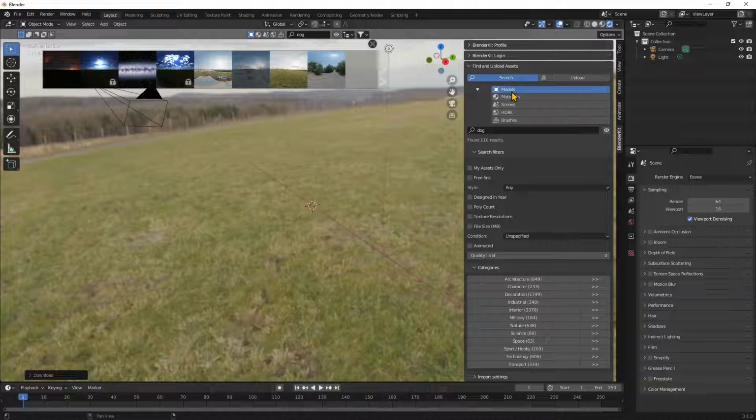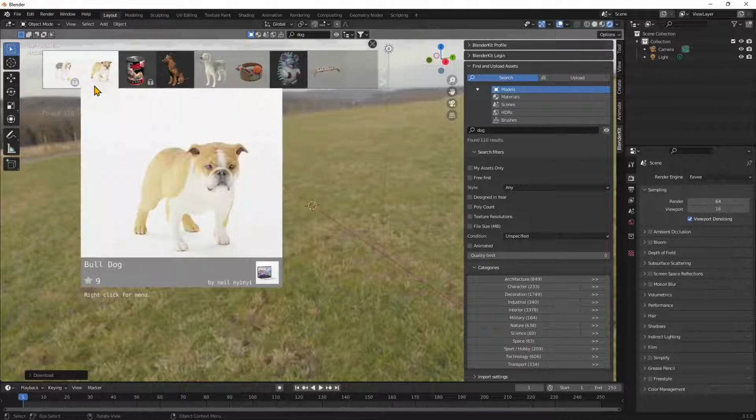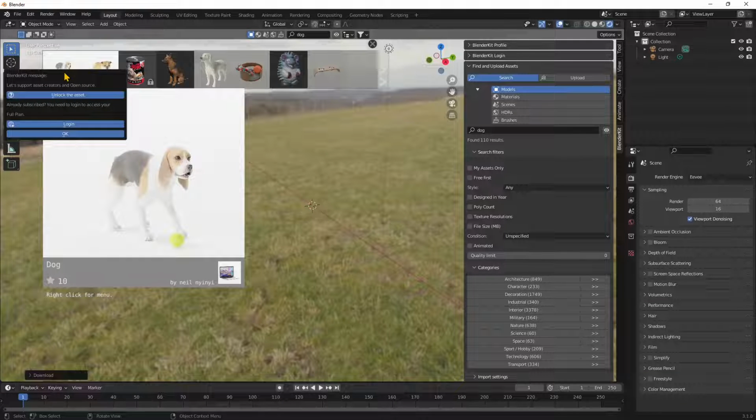What if we want to add some models? I will go to models. I've already used dog as a search word, so I can click there and search for specific content, or I can go right here into the categories, go into animals or nature or whatever. So I'm just gonna bring in this, well, let's bring this dog.